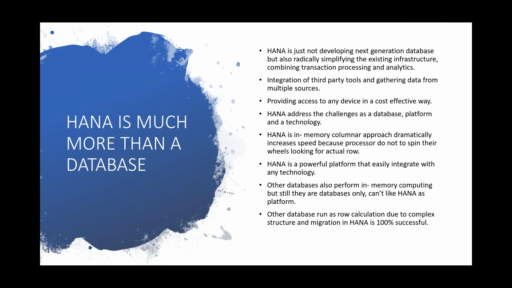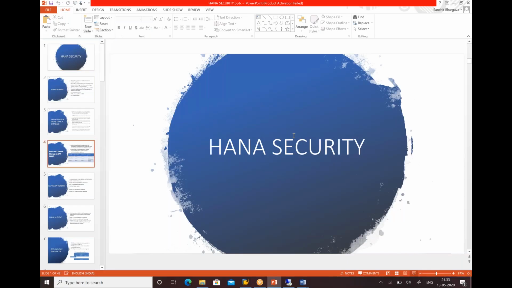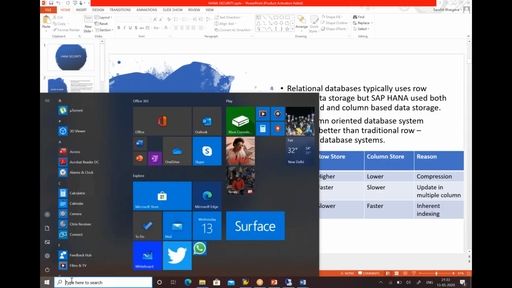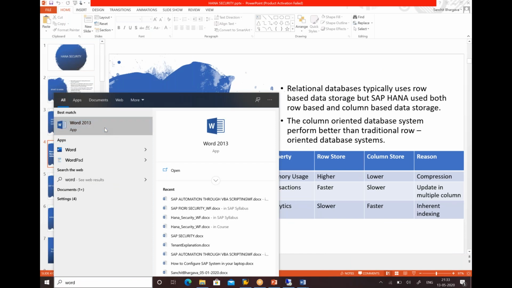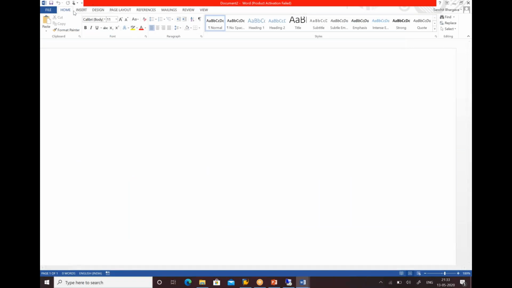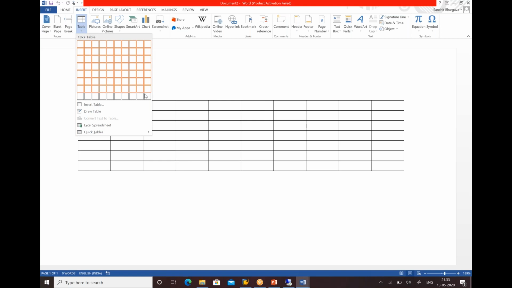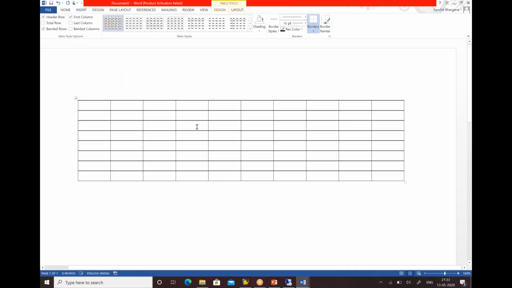Now moving ahead, row and column storage in SAP HANA. Now I will tell you why the row and column strategy affects the HANA DB. Every Oracle database works on a row structure, but the HANA DB works on both row and column structure. Okay, let me explain this concept here. Let me create a small database here. There is a database in which a table is stored.